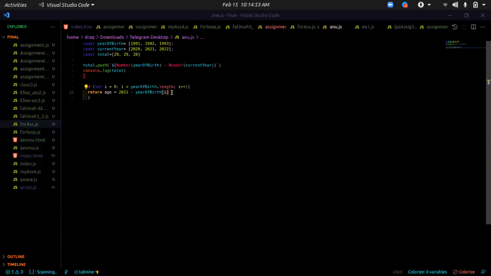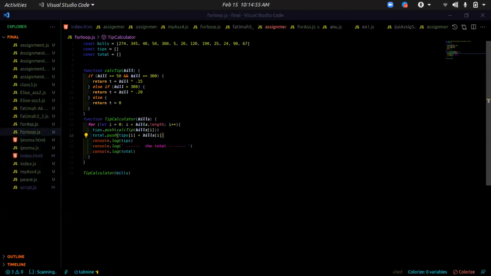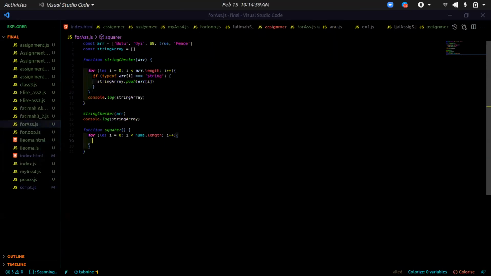Let me go back to what I was doing. Okay, so we are trying to check for the square value, the square array. Please, I have a question from this one. Why did you use the console.log string array twice? I noticed that from my system, the first one is not showing any value.